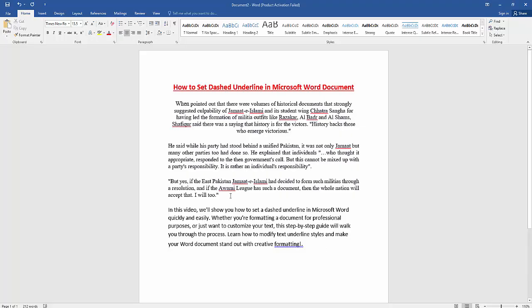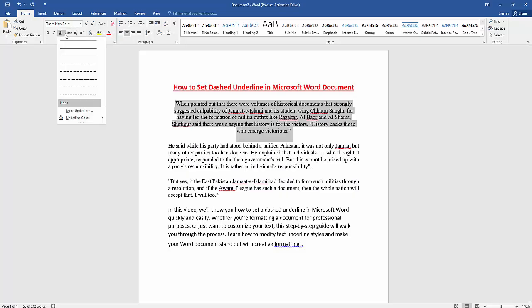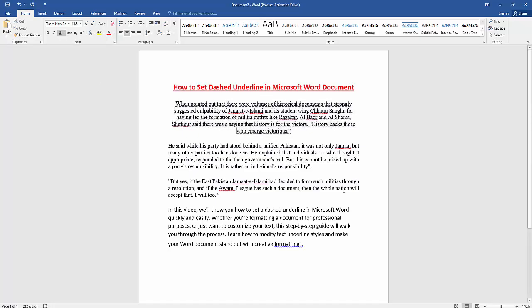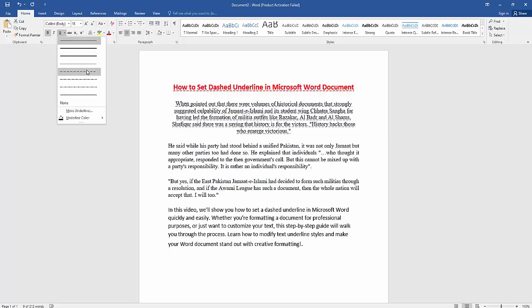Now select any text option. Now go to the underline icon option. Then click on the dash option, dash underline. That's it. Then again, another text option. Now select it. Now go to the underline icon option. Then click on the dash option.